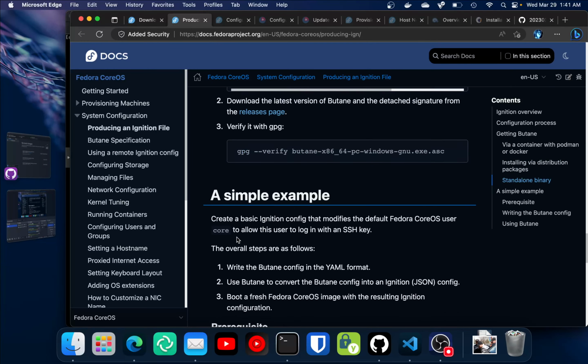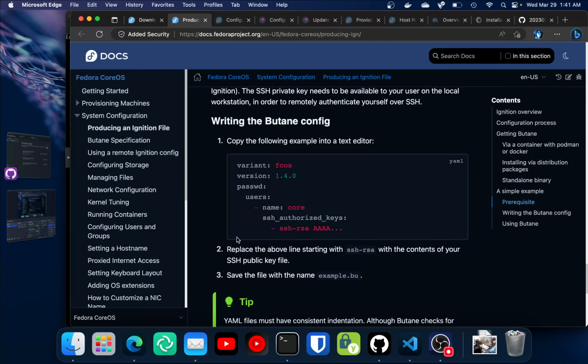After that, we need to take a look at the Butane config. Now, this is the bare minimum. Here we have the variant being fcos, Fedora CoreOS, and it's creating a user named core, and then we specify the SSH keys there. A thing with Fedora CoreOS is that even if you do not specify the core user, they will still get created, just without any SSH keys.